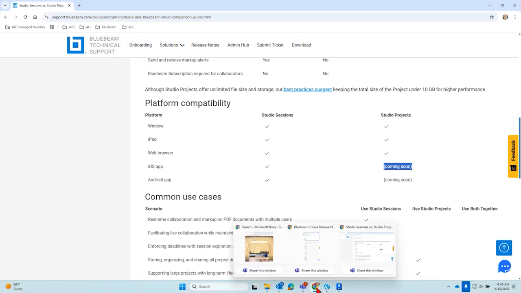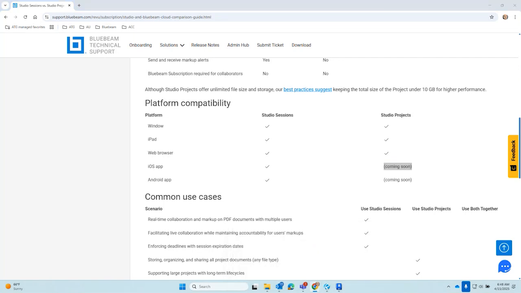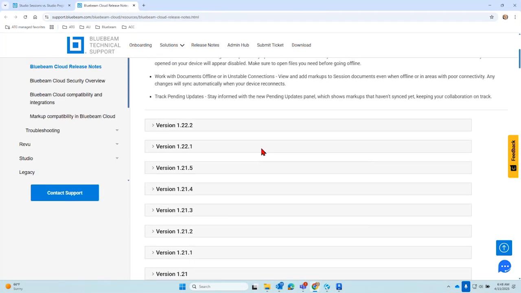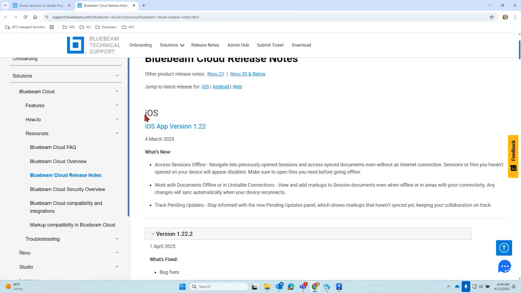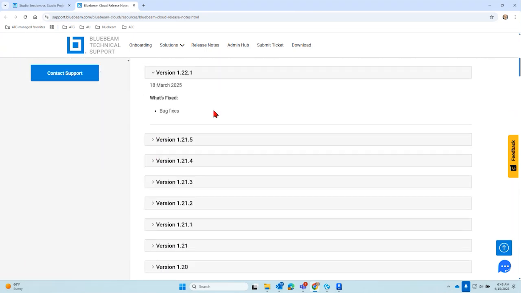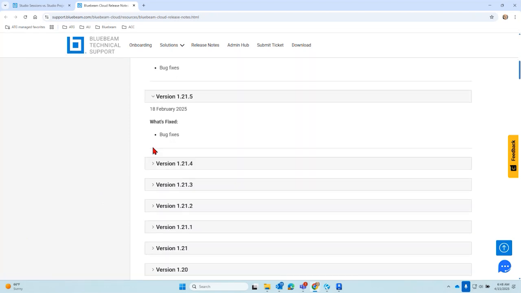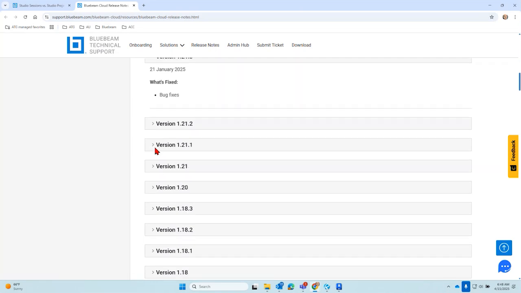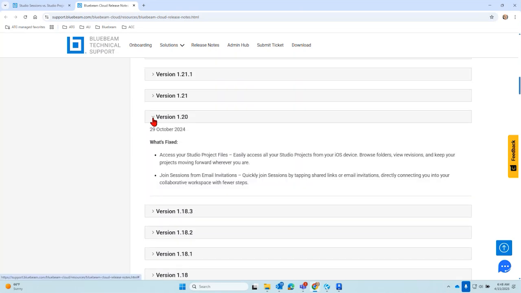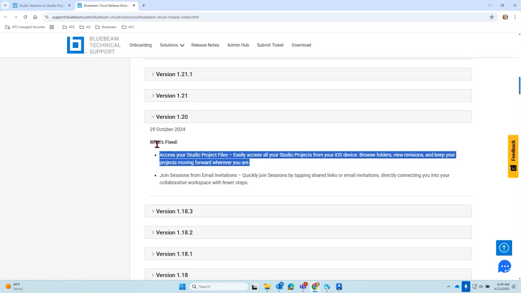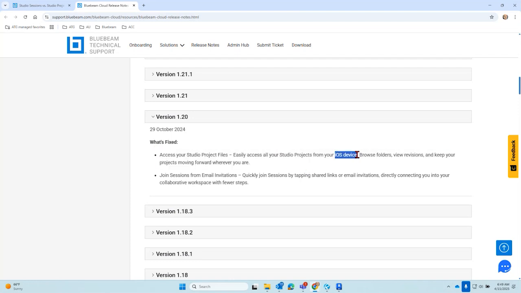If you go over and look at their cloud release notes, here you have the ability to get access to projects on the iOS device. That was released October 2024. They haven't updated this page since October 2024. So on the iOS device, you can get access to projects. You cannot get access to projects on the Android application. So be aware of that.